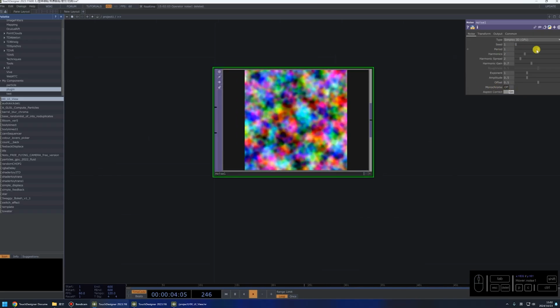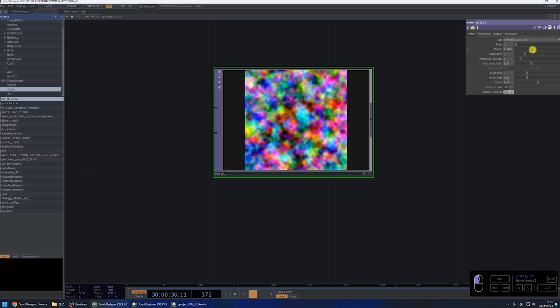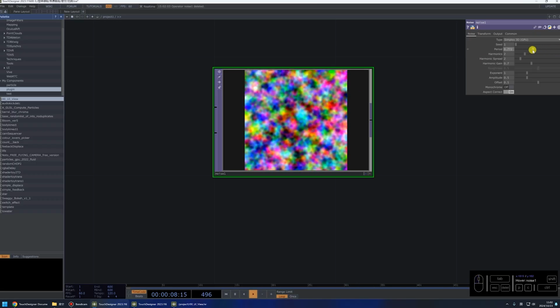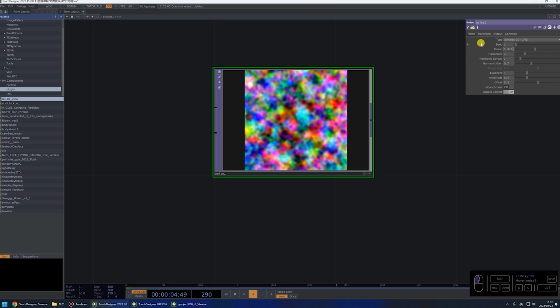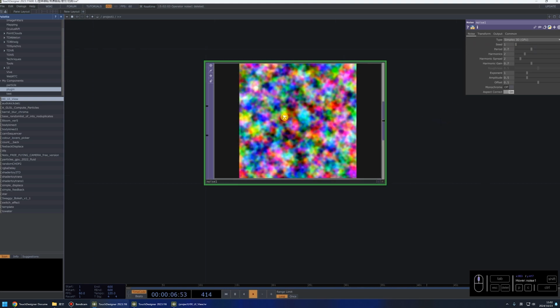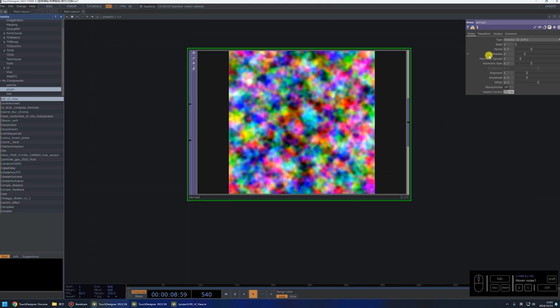Next, look at the period parameter. As you drag it, the noise pattern scales up and down. Set period to 0.7. Next, adjust the harmonics, the number of octaves. Set it to 1. The harmonics will decrease accordingly.